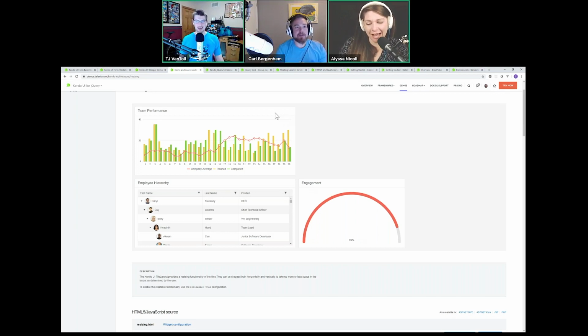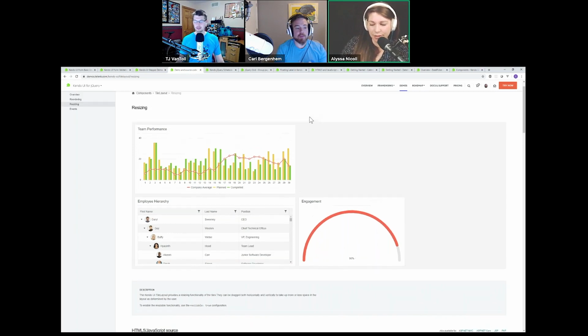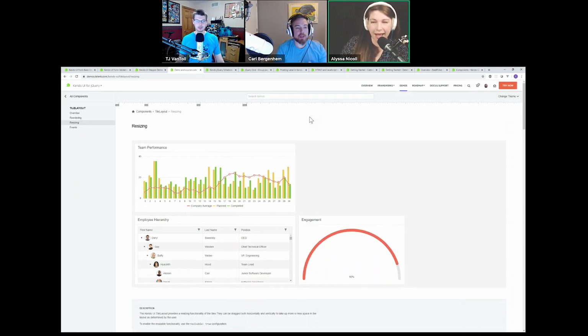Kyle actually asks, for the tile layout, is there a way to save or persist the layout so when user A logs in, it's their layout instead of the default? So have you looked into that at all? Yeah, so I have to double check specifically how that can be done just because we don't have a demo of that.